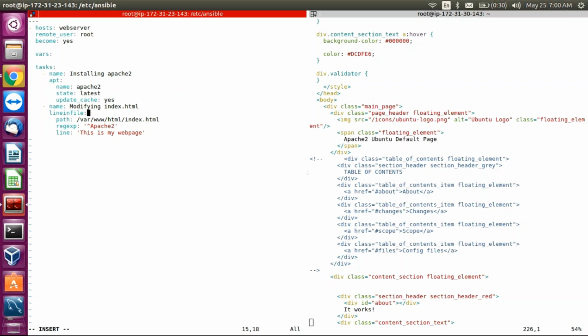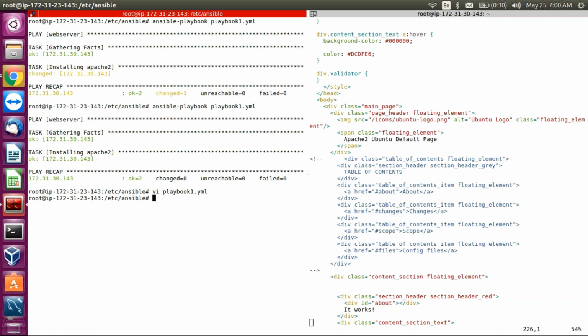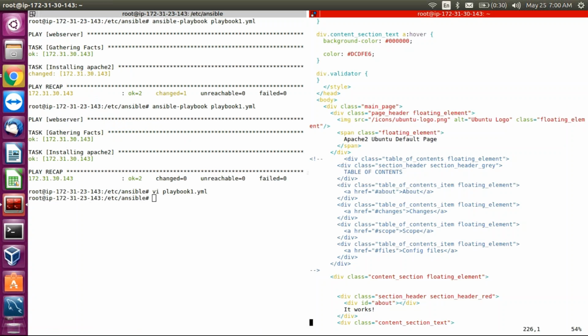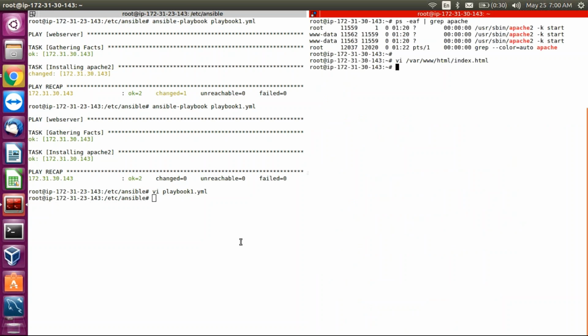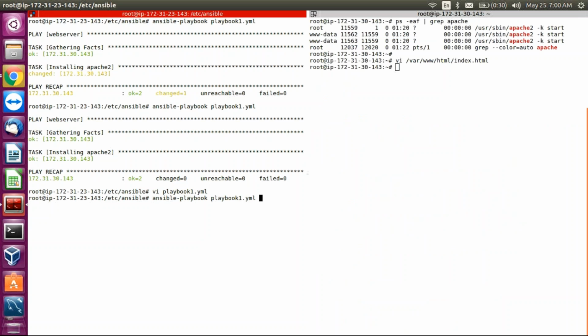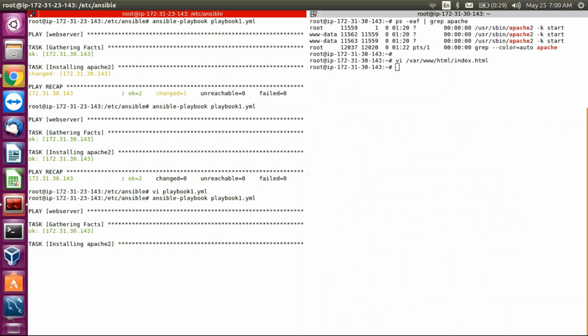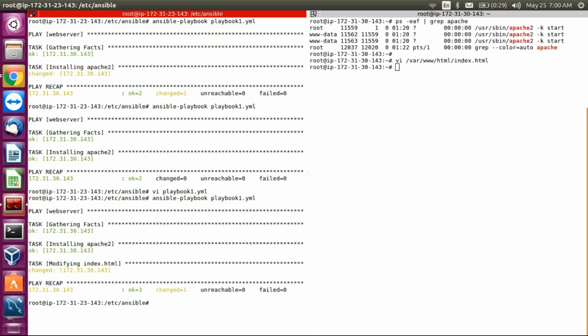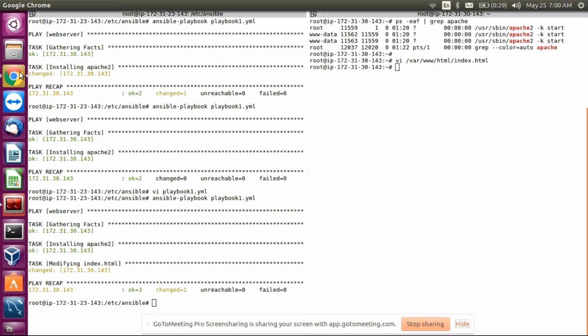Here you can simply, here also you don't need any variables. Okay. I'm just checking. Let me run this script with this. I'm running this. Remember the command ansible-playbook and your playbook file name. Okay, change has been made. Let us refresh this on web browser.